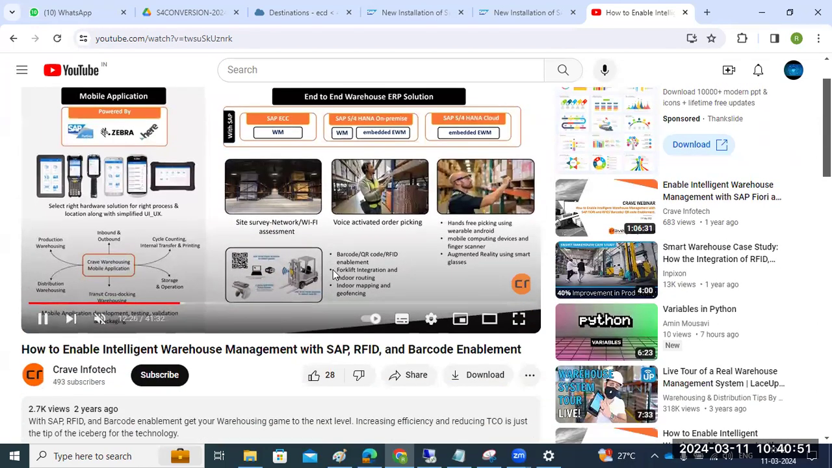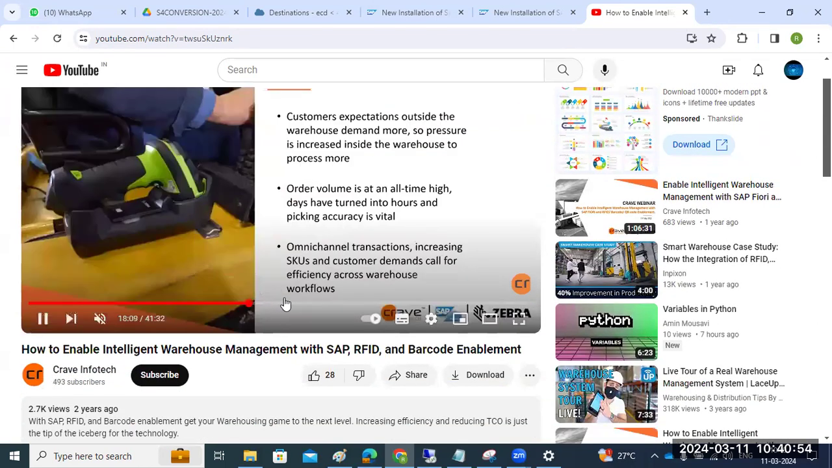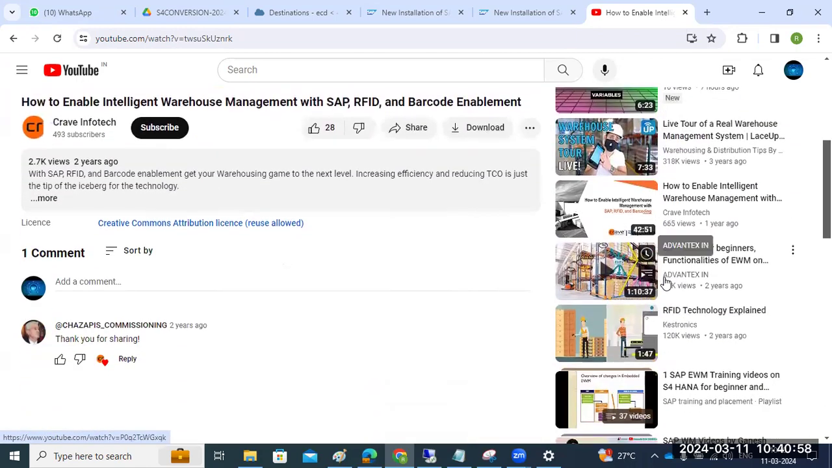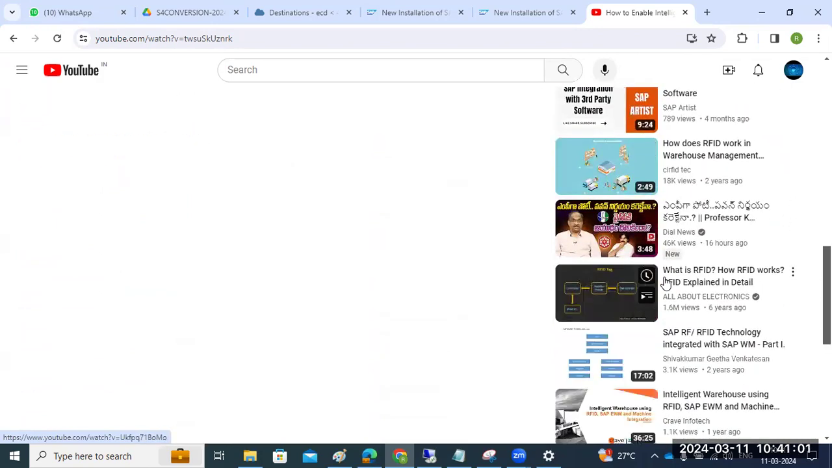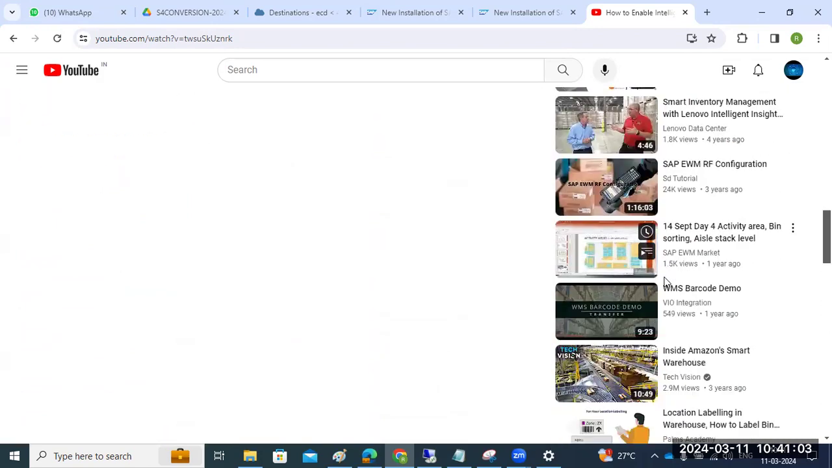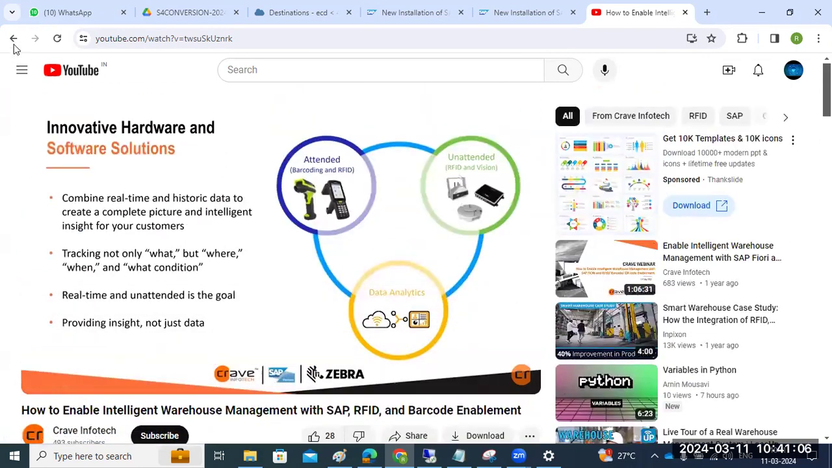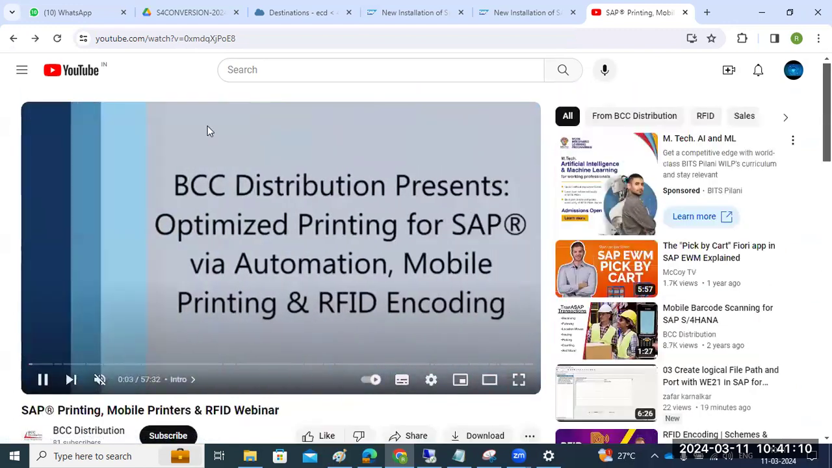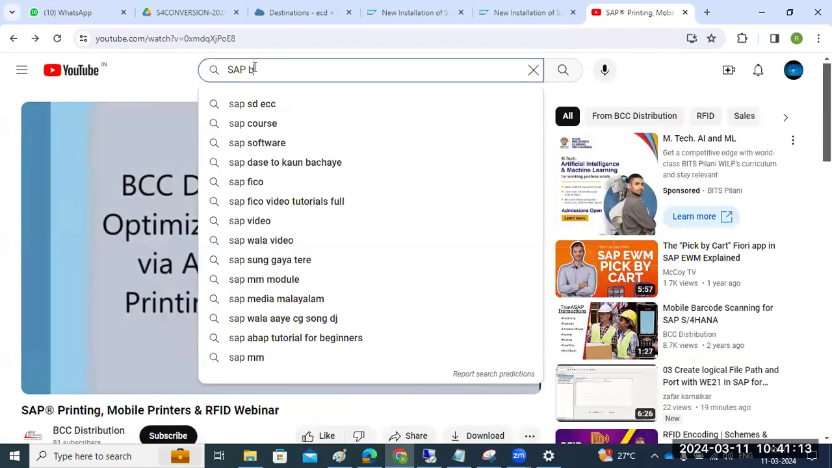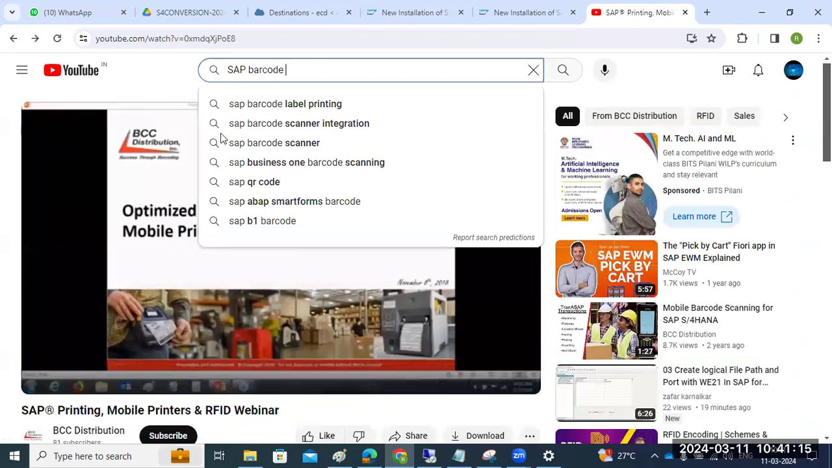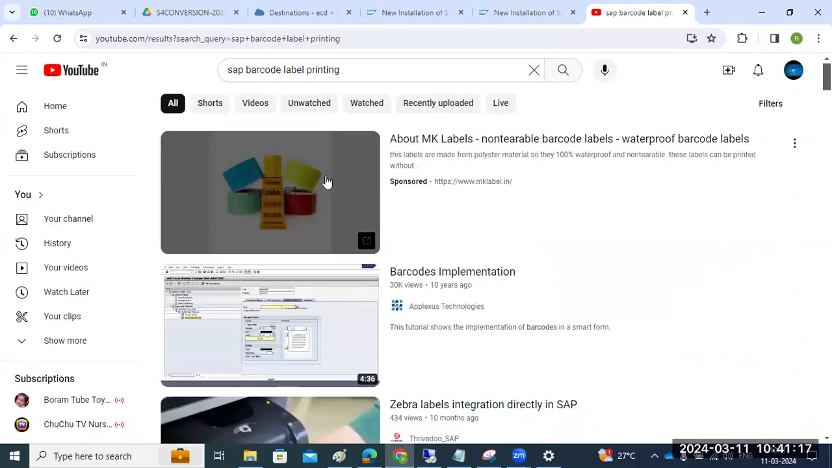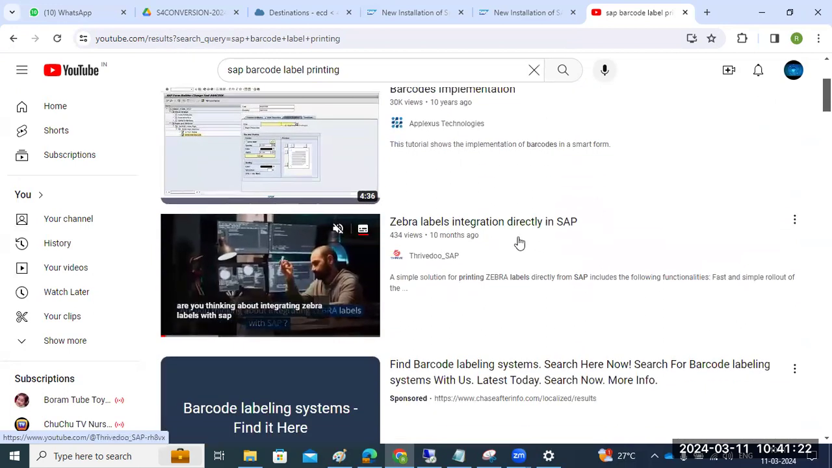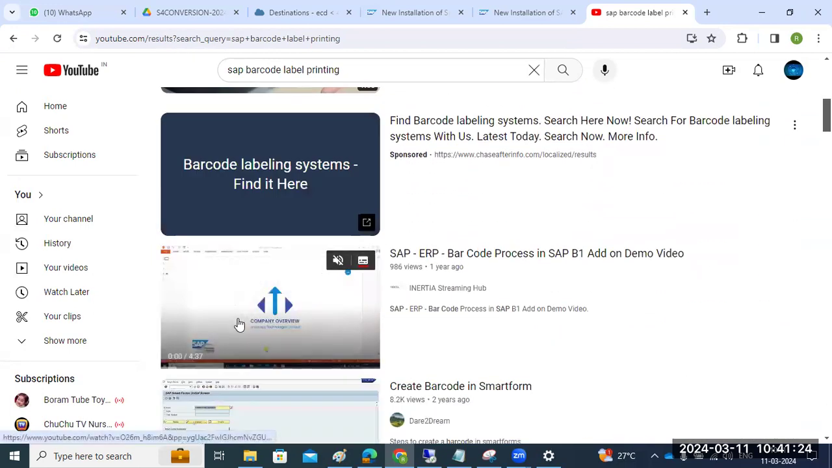In warehouse inbound, there are many cases for printing, order volumes. There are configuration videos. In many cases they will use it, but SAP barcode label printing. Let's see one of the good videos. Zebra label integration directly with barcode, SAP ERP.